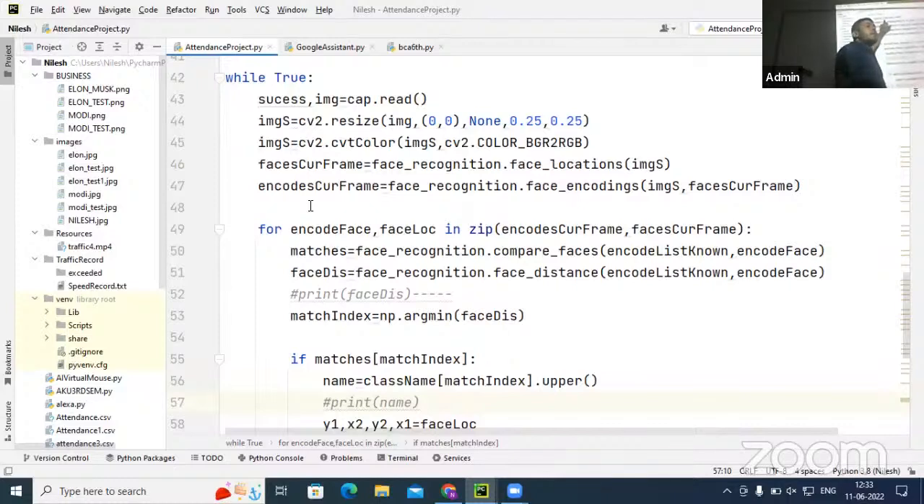Clear, everyone? If anyone is having a problem with English, you can tell me. I can also speak in Hindi. So if you are having any problem understanding all these things, you can just let me know.